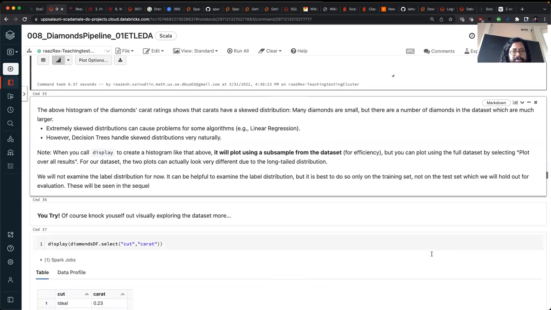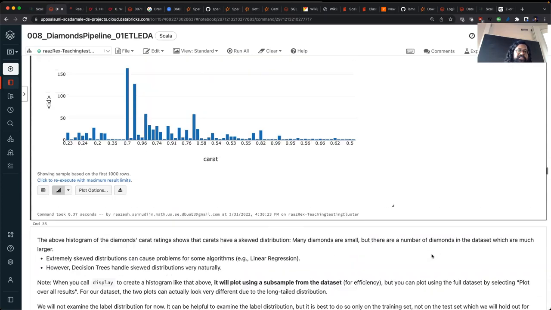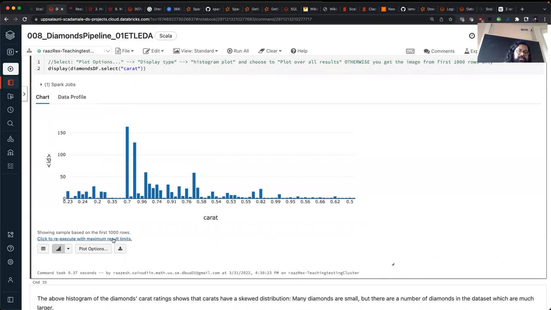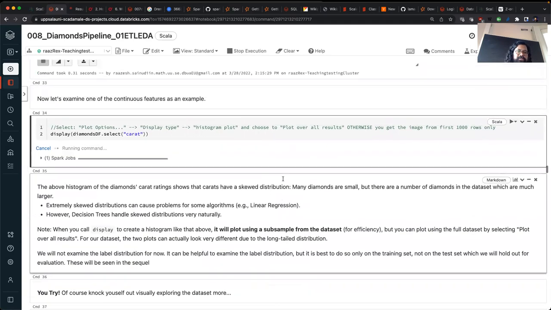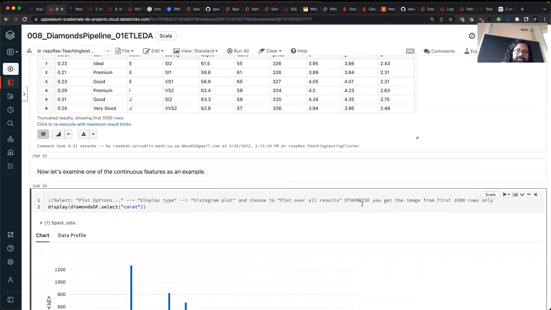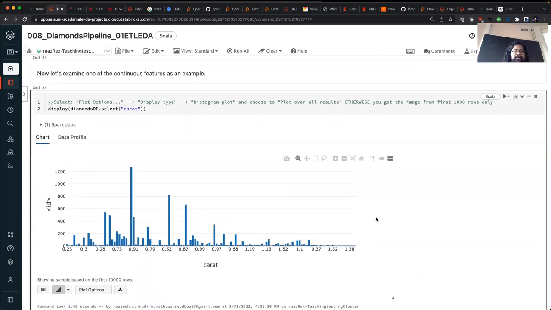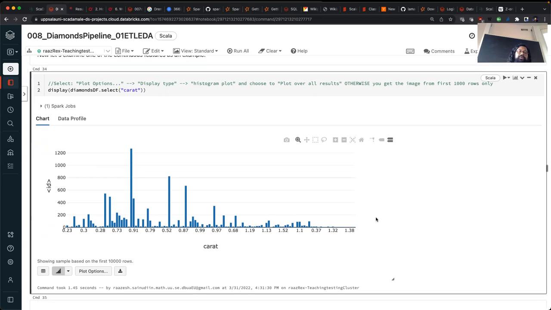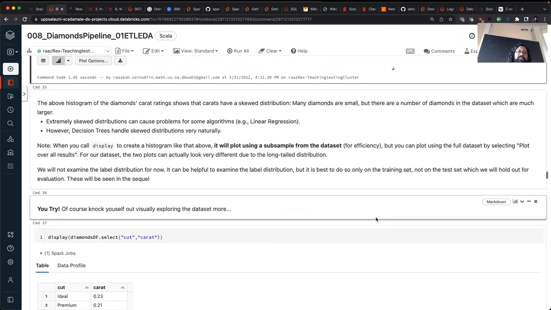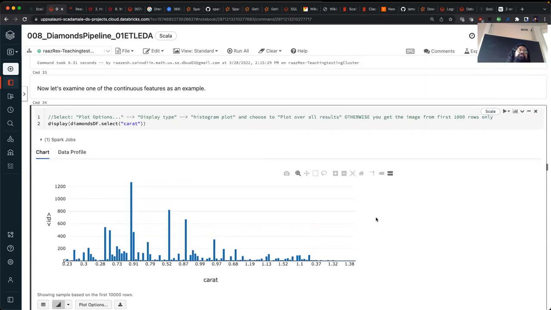I don't know if we do this here, but later on, this is too small. I really hope this works. Okay, it worked. So this time it's showing the first 10,000. What you do actually is, when you take a data frame, you can always do a subsampling of it, and you can do multiple random subsamplings of it.